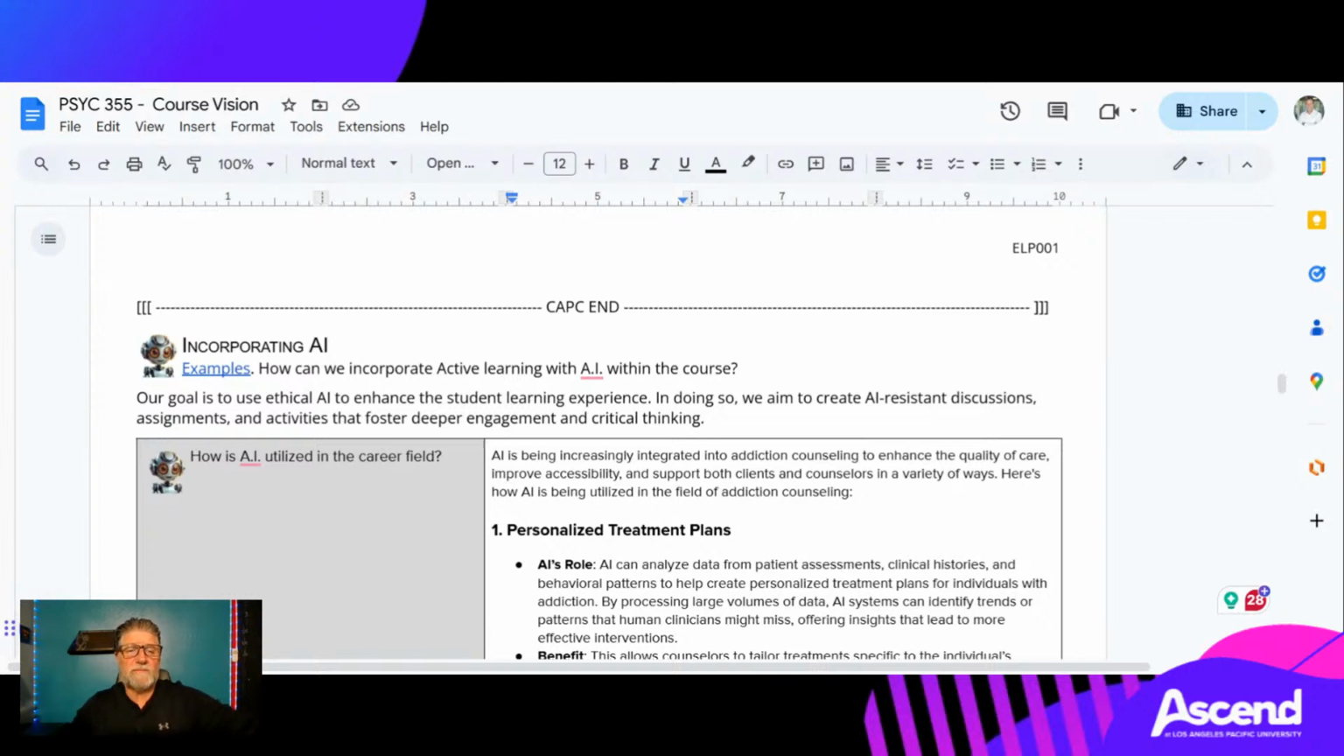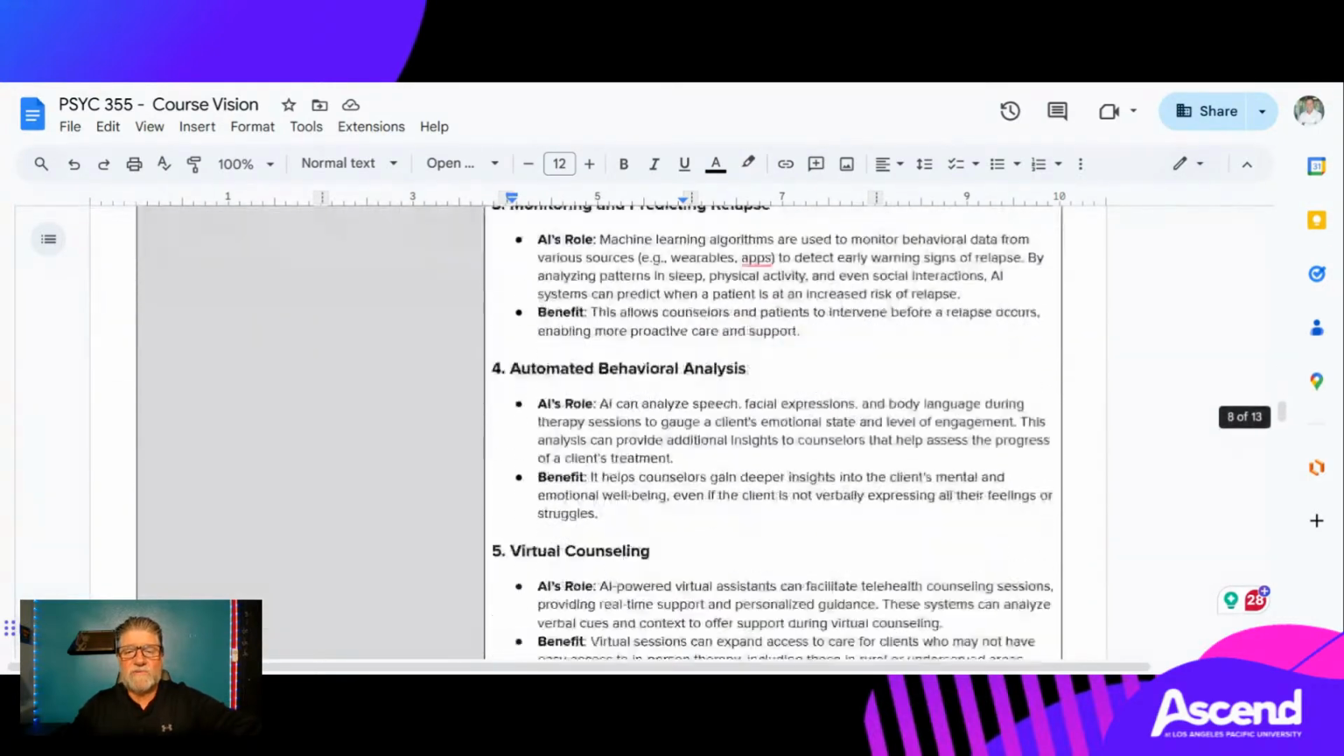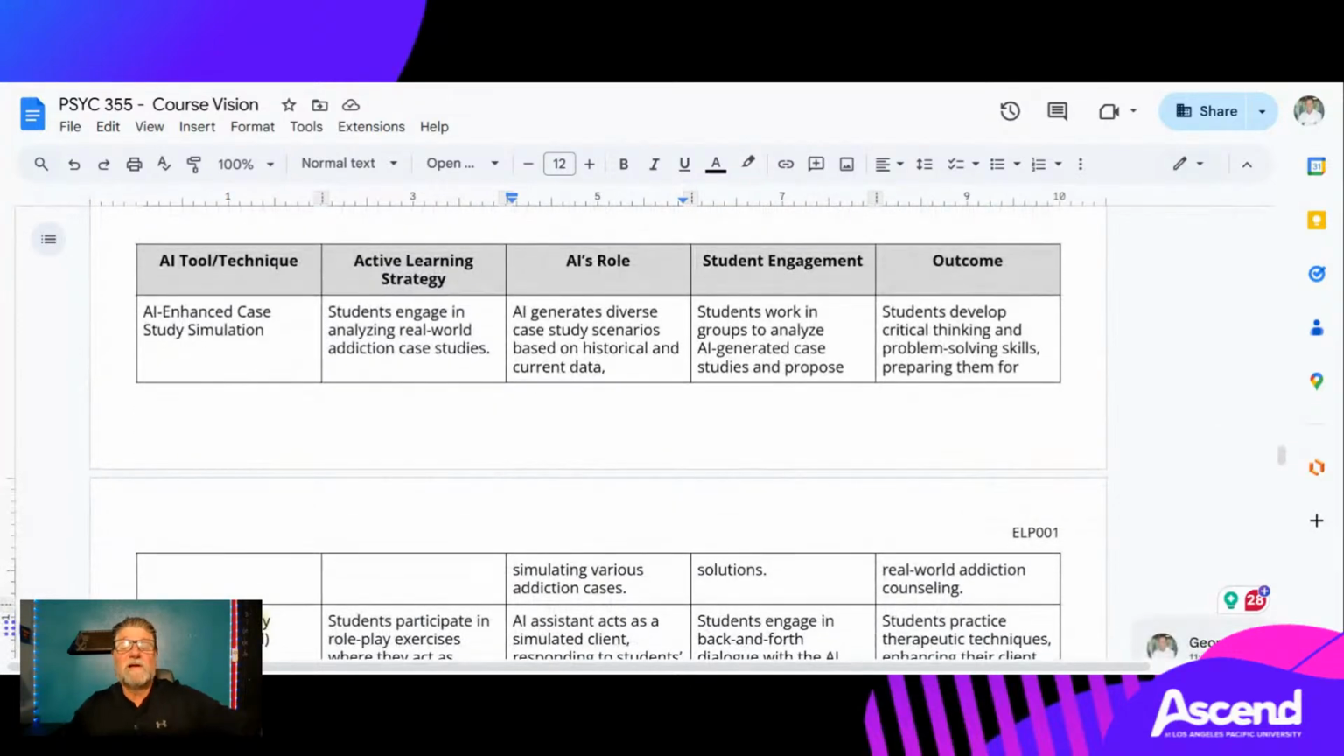So first we start, in the incorporation of AI, with how is it used in the career field? In this case, it's the psychology career field. So we went through and found where it's used within the psychology career field. But now we're looking at, okay, within Psych 355, how can we use this? And we do the same whether it's a professional development course we're making, a higher education course we're making, whatever it is. We follow the same thought process for how we can utilize AI.